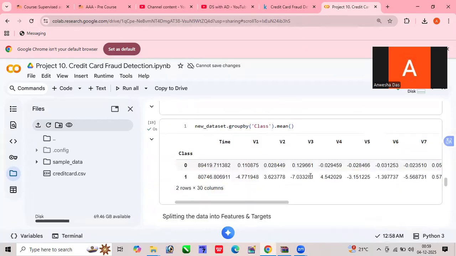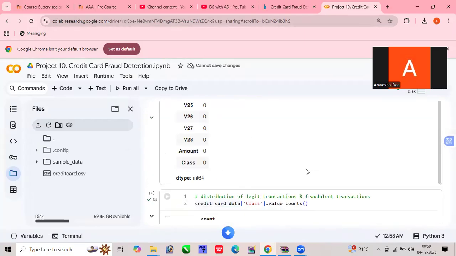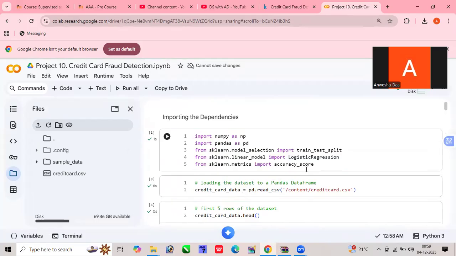Hi guys, in this video we are going to discuss credit card fraud detection. First of all, we have to import some important libraries. One is NumPy, another one is Pandas, and we have imported train_test_split from scikit-learn. And I'm trying to perform a logistic regression operation.